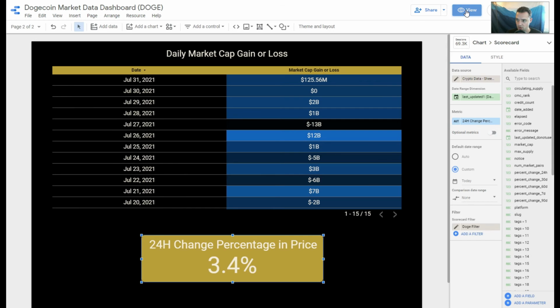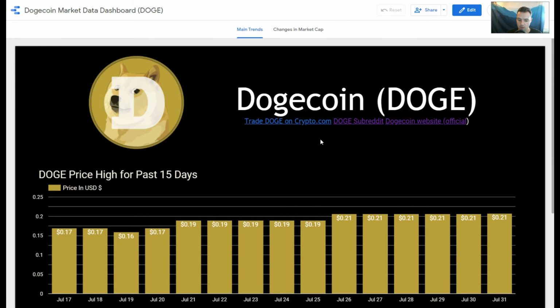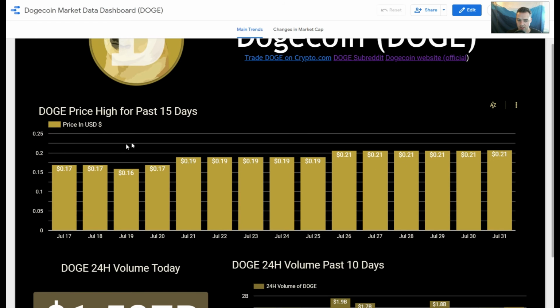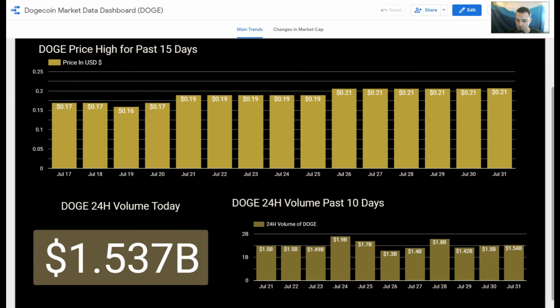So if I hit view, we're going to actually see this is the main page that you would show up on. So we'd say, all right, here's Dogecoin. Here's the price high for the past 15 days. And we'll see, okay, well, it went up to 21 cents, kind of hanging out there. Doge 24-hour volume the past 10 days, right? So some days it was traded a little bit more heavily than others. And then here's the volume today, which is just kind of a quick peek right here.